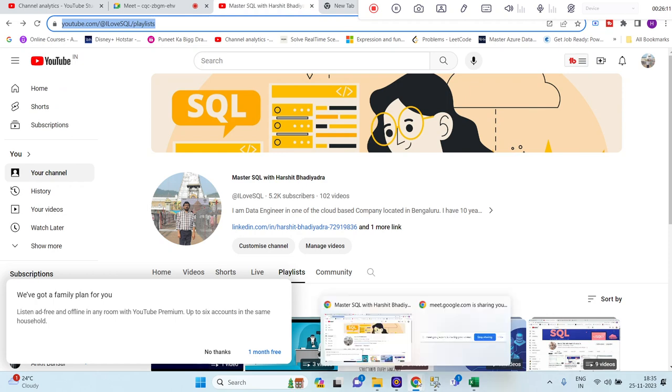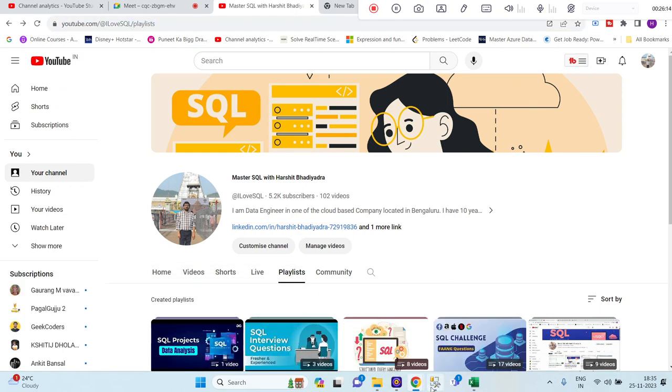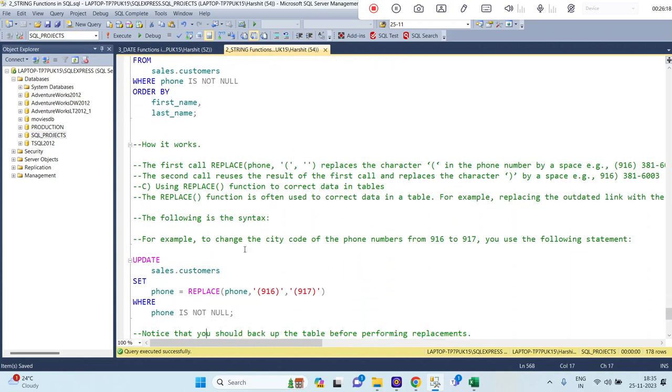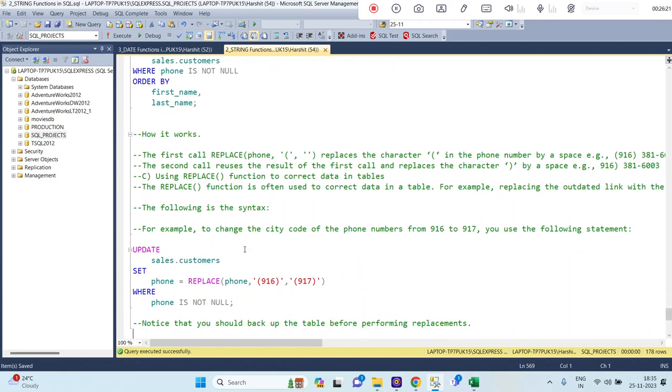Okay, now let's continue. We have seen this replace example. Now this is just a simple thing. We have used the replace function in an update also. Wherever in the phone number 961 is there, it will be replaced with 917, 916 with 917.